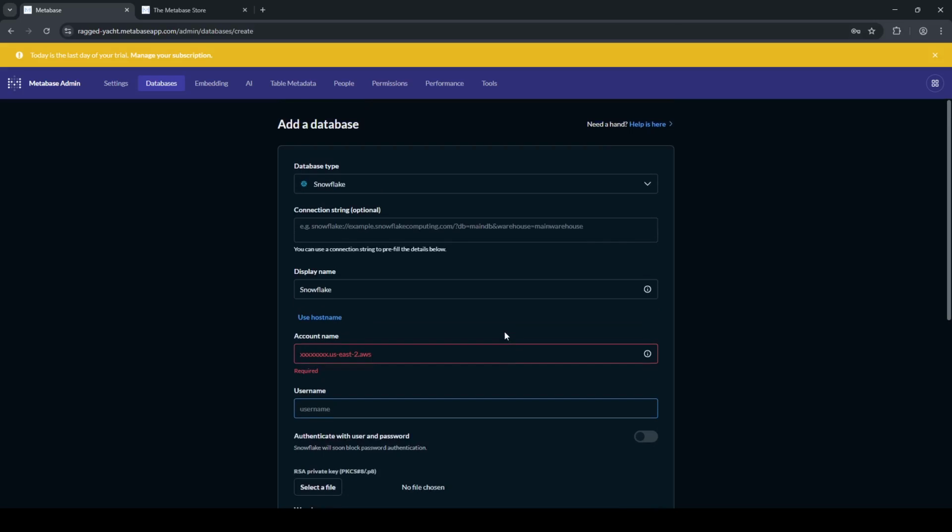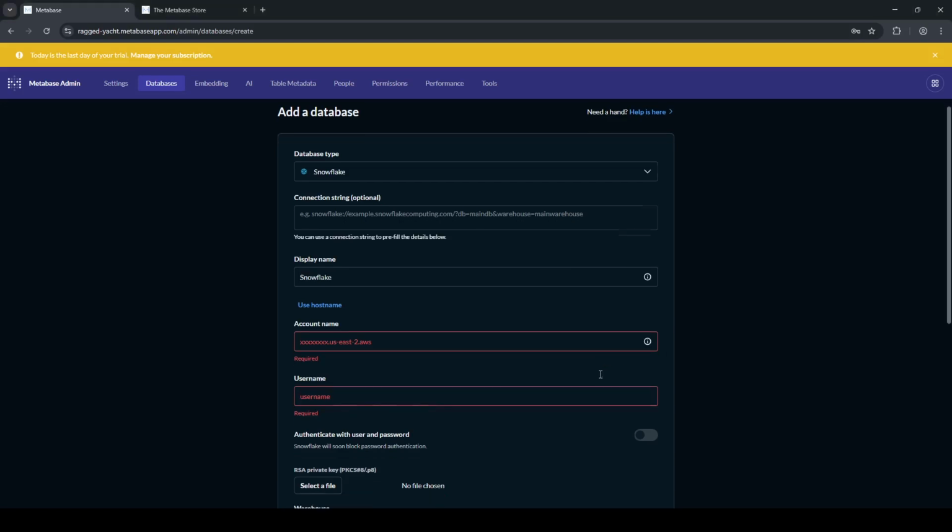console. Provide the warehouse you plan to run queries on, the database and default schema you want Metabase to explore, and the role that grants read access to those objects. Add the username and authentication method your organization uses, whether that's a standard password or key-based auth. For security, a read-only user is a good practice.